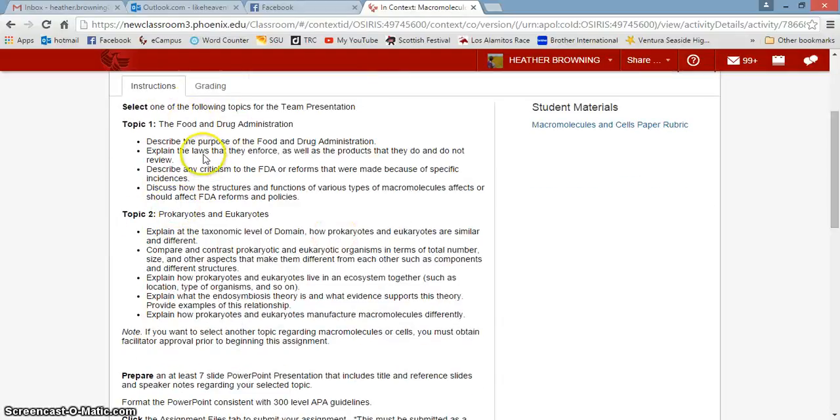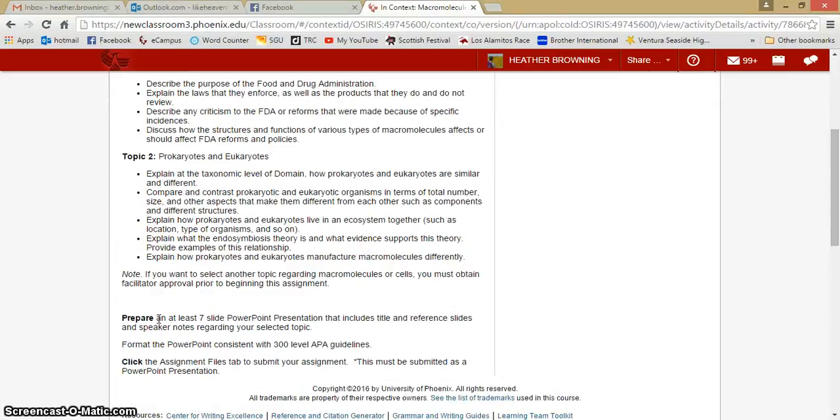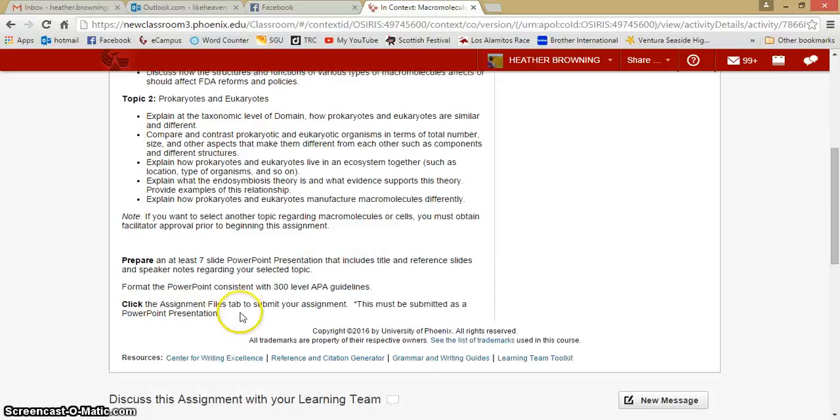So if you do topic 1, you're going to have the Food and Drug Administration, and you'll do that chunk. If you do topic 2, you're going to do this chunk. It's going to be a 7-slide, at least, PowerPoint presentation that includes the title and reference slides and speaker notes, so stuff on the bottom regarding your selected topic. Just make sure it's 300 level. That's mostly going to be for how you set up your in-text citations. And then click to submit. You just submit one per team, but you should have all figured this out by now.